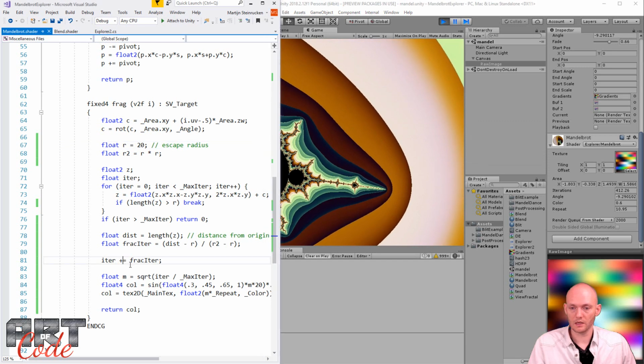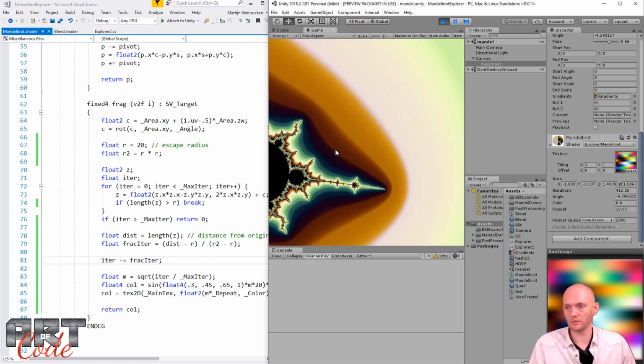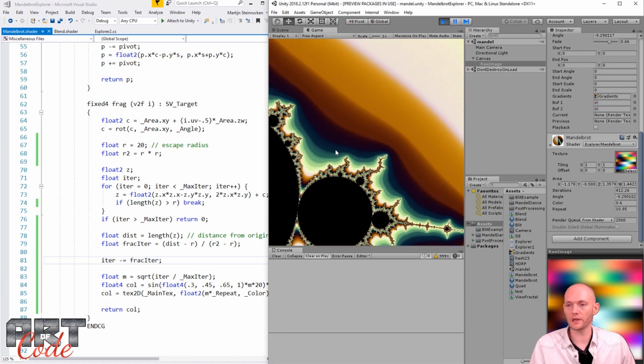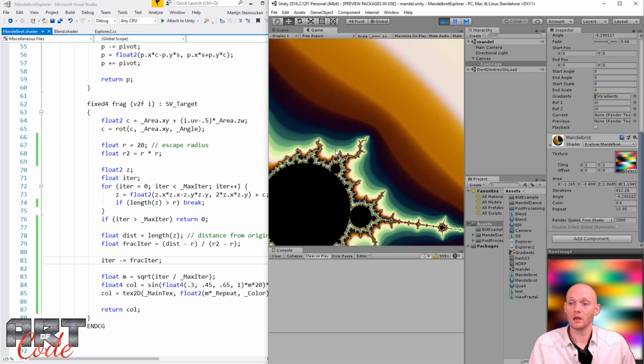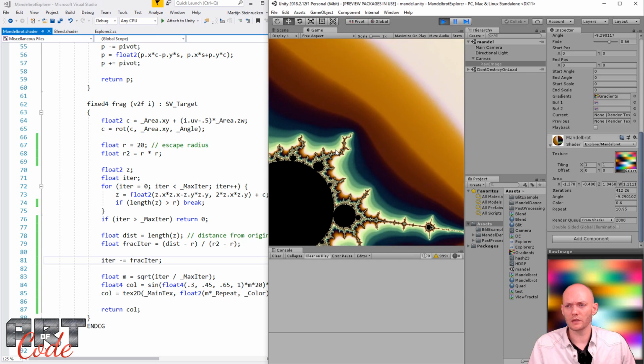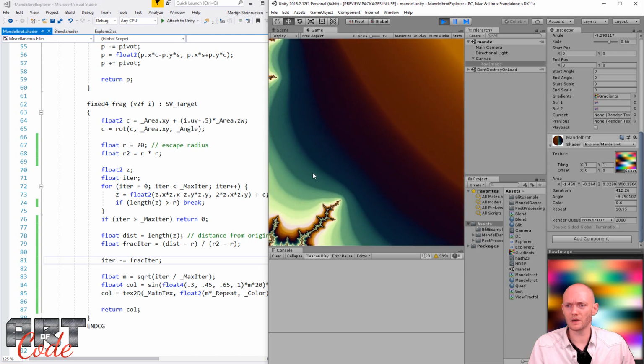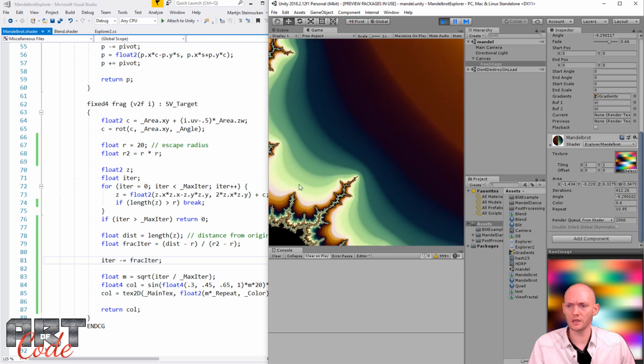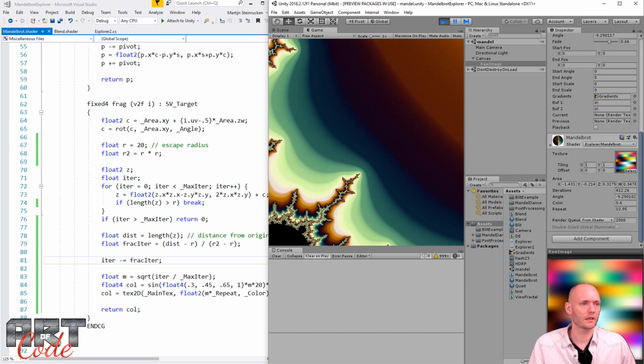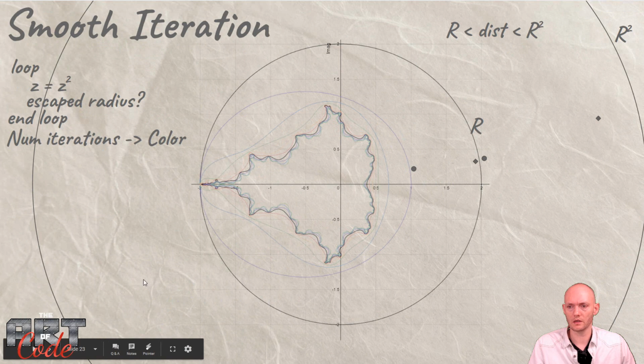Over here, I shouldn't do plus frac iter, I should do minus. So that's going to make it even better. Okay, so now we have something that is kind of smooth, but not really. I mean, we don't have the hard edges anymore, but we still see steps. And let's see why that is. So let's go over here.